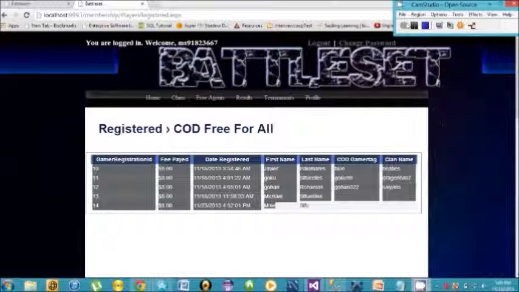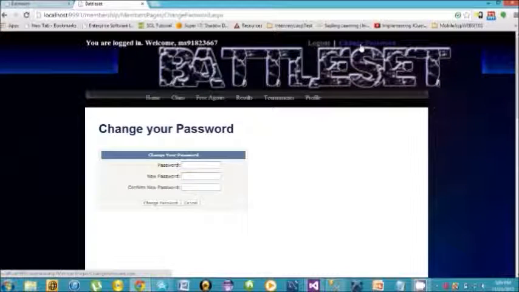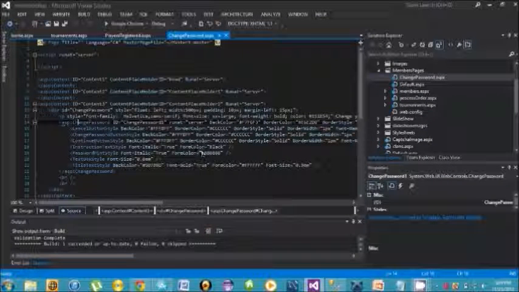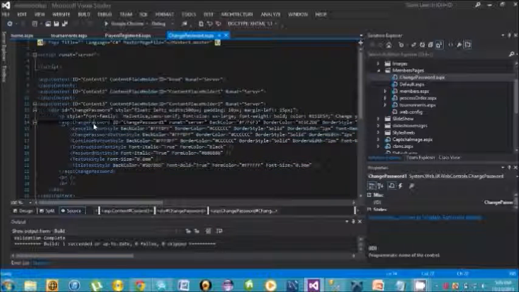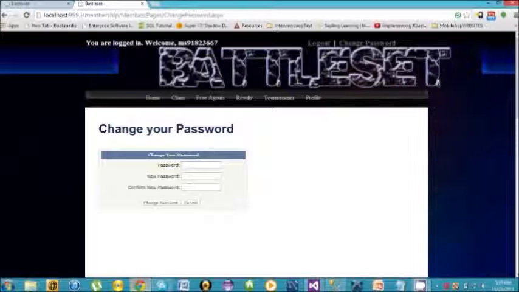Now I'm going to demonstrate how a user can change their password. So we're going to go here to change password, and it's going to take us to this new page. I'm going to show you the code behind this before I demonstrate how it works. So we're going to go here to Visual Studio, and here is the code for changing the password. We use this ChangePassword ASP control, and this makes it a little bit simpler to implement. And so we'll go back to the change password page, and I'm going to change my password.